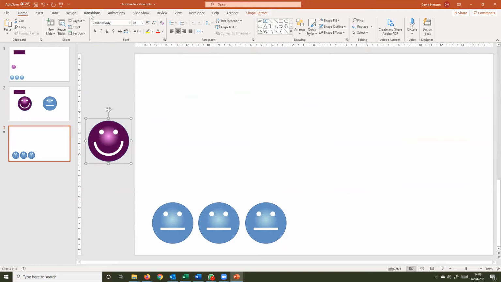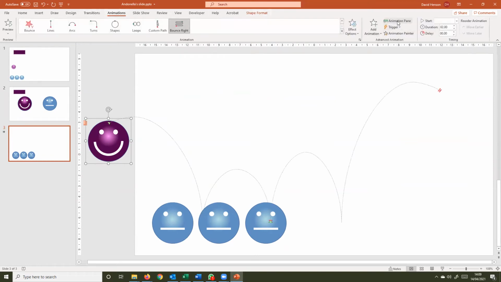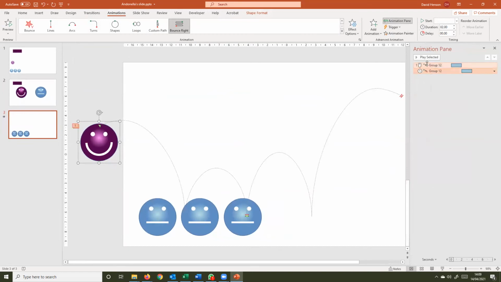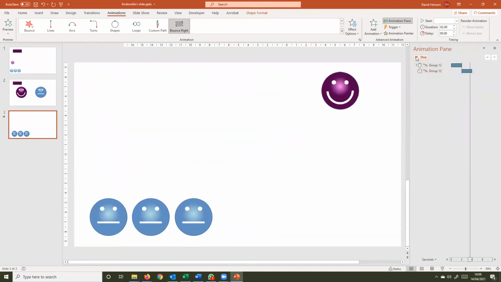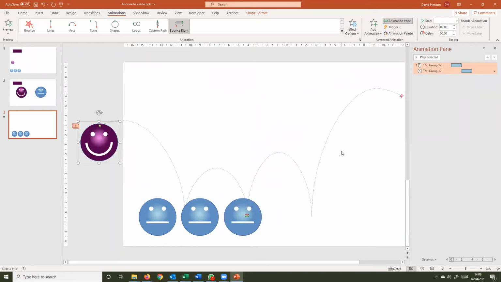If I go to my animations pane, you can see that I've used some animations here on the right hand side. You can see they're motion path animations. You can see from this dotted line where this ball is going to bounce. And if I play it in here, you'll see it bounces in. This is exactly the effect that Andonella wanted to achieve. So how is that done?